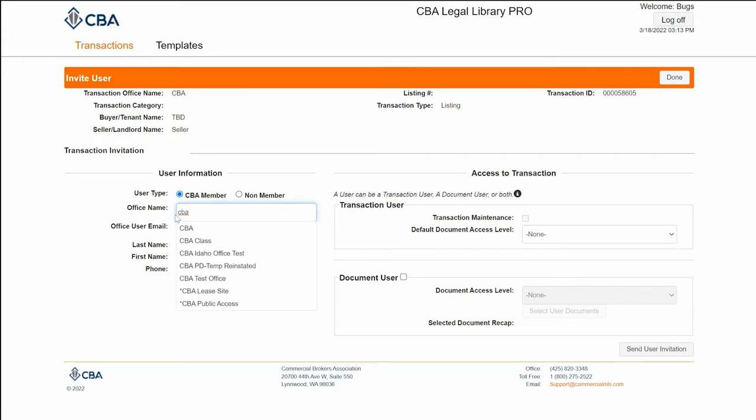For offices of the same name but in different cities, if you hover over the office, you can choose the correct one. And then you can begin typing the member's email address. I'm just going to invite myself here. And over here on the right, the user can be a transaction user, a document user, or both.